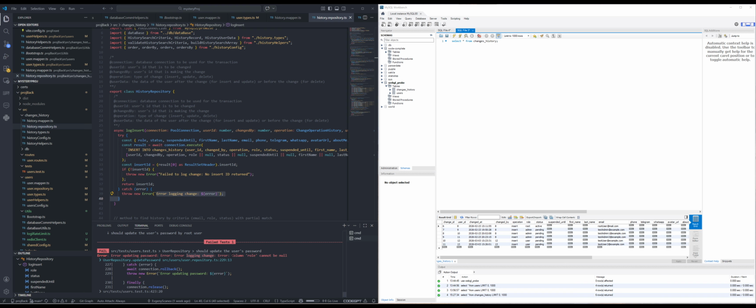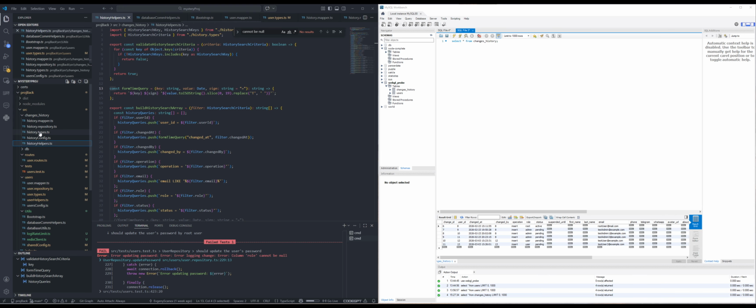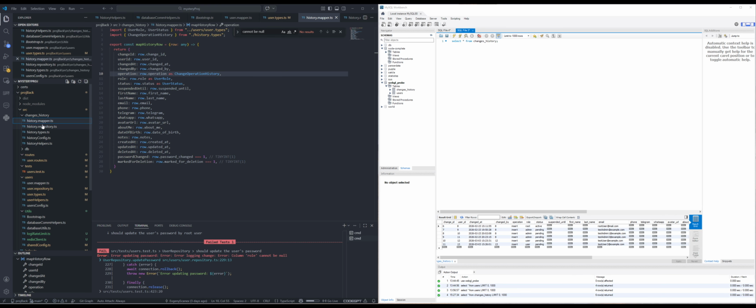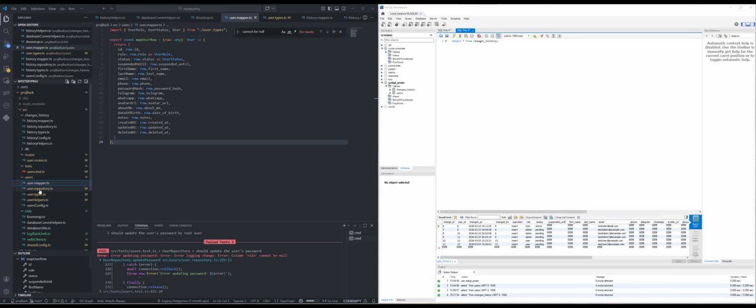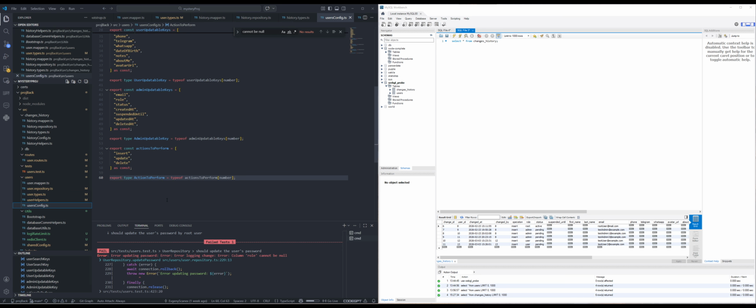Column role cannot be null. Control C, Control find. Where do we have this message? Interesting to know. Cannot be null, cannot be null. Let's remove this. Where is that error? Nowhere to find.